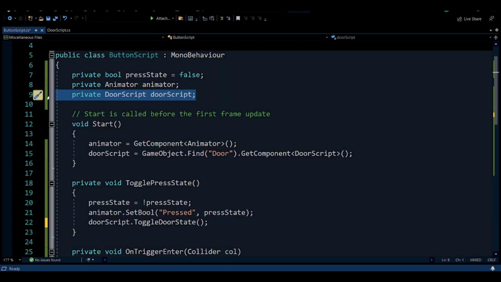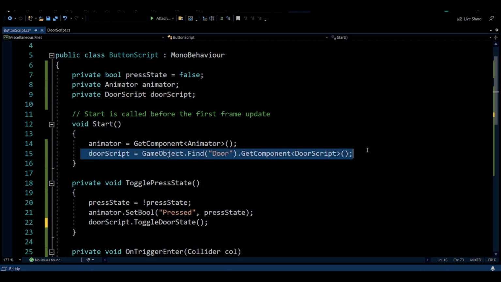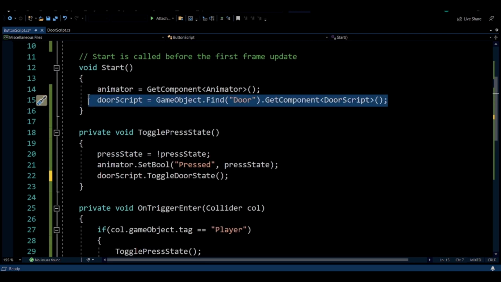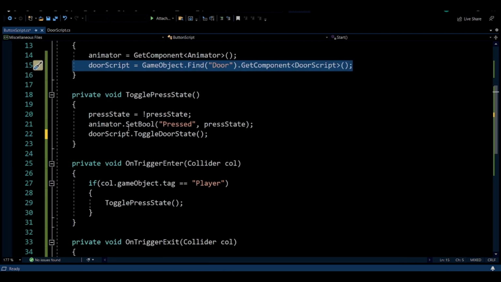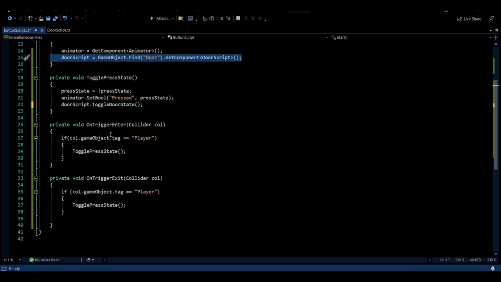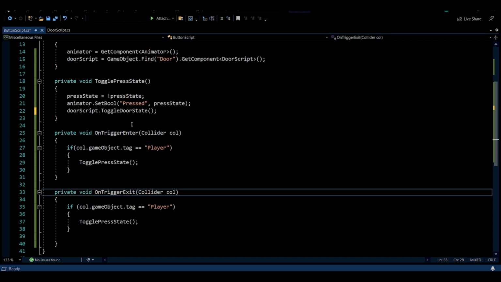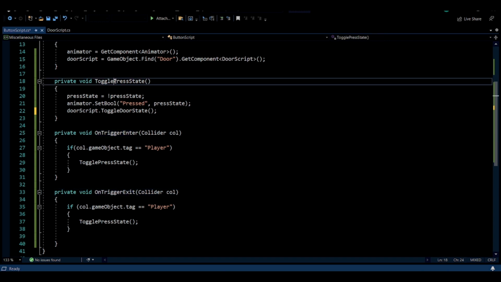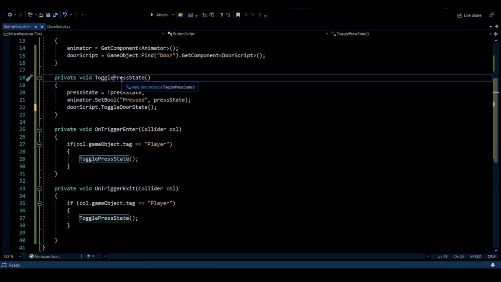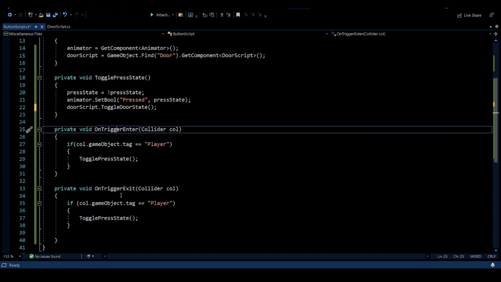You need to copy this. And again, this is for finding the component of the door script. You don't need to follow this either. So we have three functions here. The two are the on trigger enter and on trigger exit, and we have also the toggle press state. This is called based on the on trigger enter and on trigger exit.